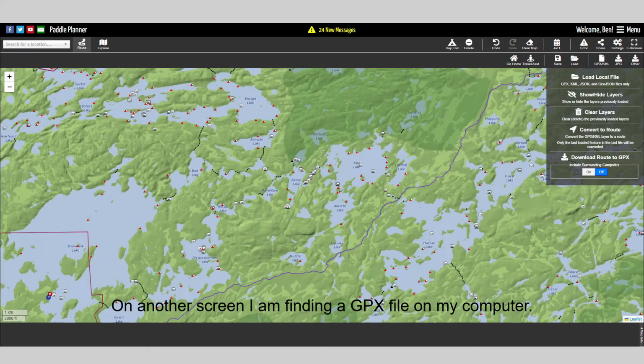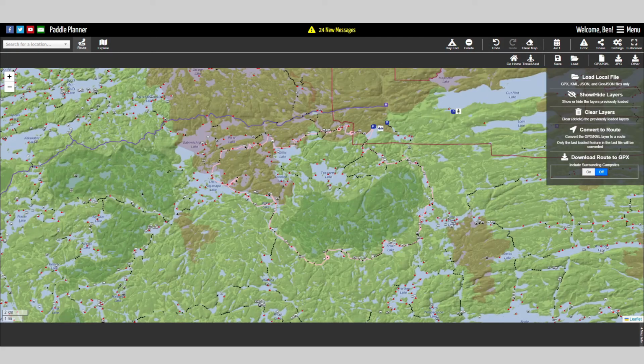Okay, I am going to load my Frost River route. So that loads it over here.